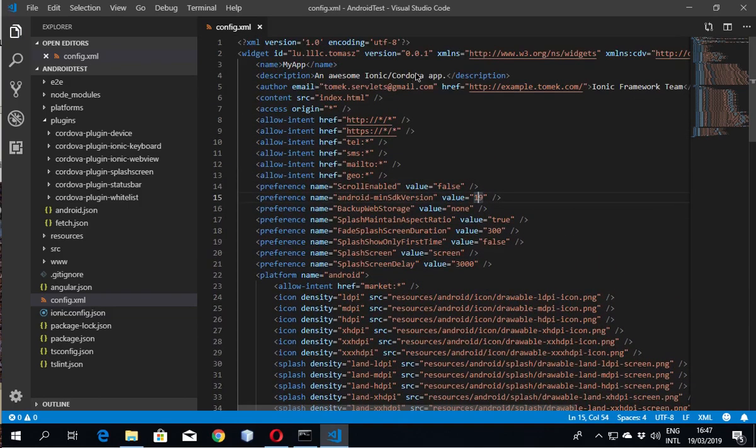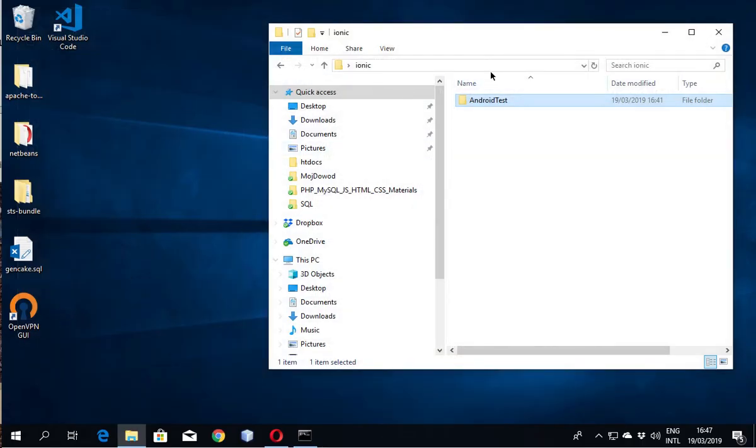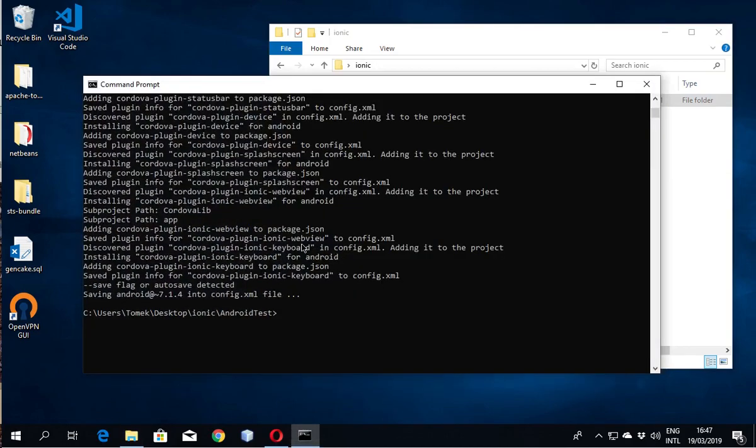Every time, think about it, every time you create a new version and you want to create an upgrade, you need to change the version here. This is really important because Android Play Store will not accept such a file. So let's exit. We are here inside of our Android. Now we will prepare the whole application.